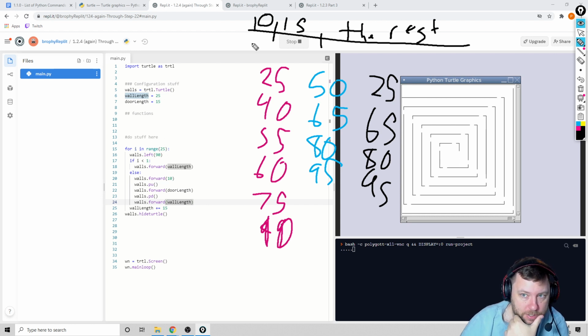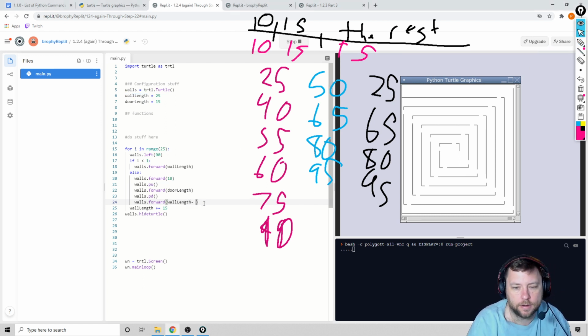If the first part was 10, and this part's 15, what's left for the rest? Well, 40 minus 10 minus 15, so that's going to be 15. So I don't want to do this entire wall length. I'm trying to say we're going to be doing some math right here. I'm going to do that wall length, but I'm going to subtract that 10 and subtract the door length. And that's what I'm trying to build up to. So watch what it looks like now when I run this.